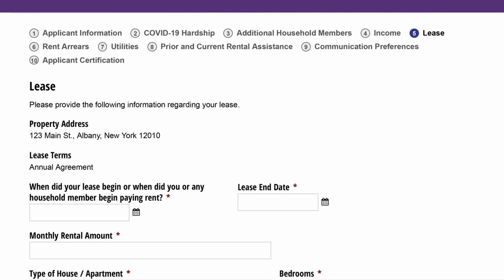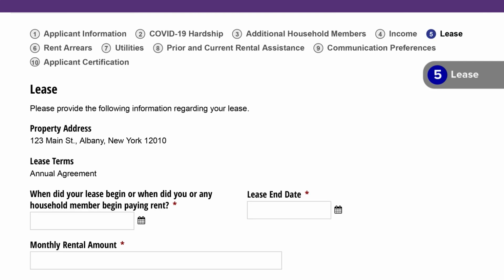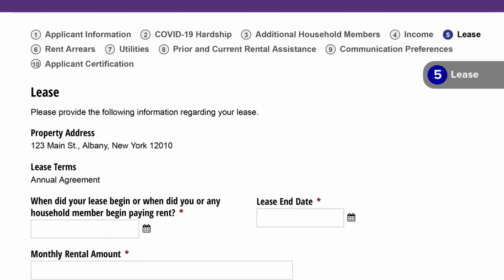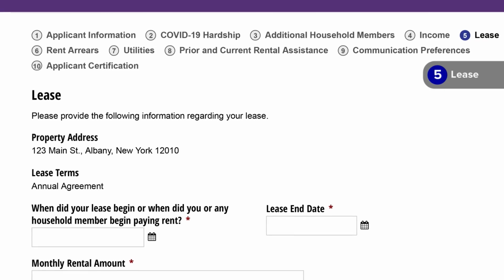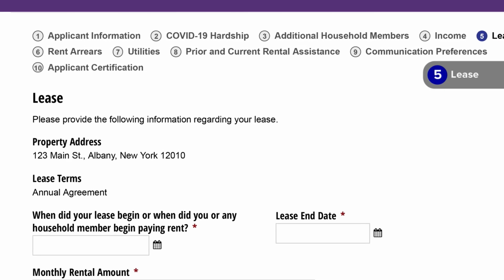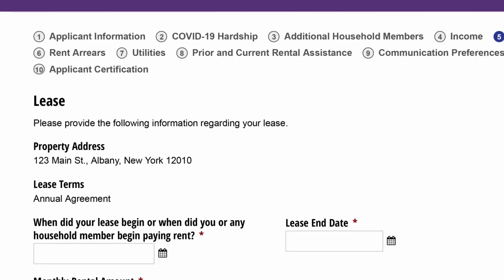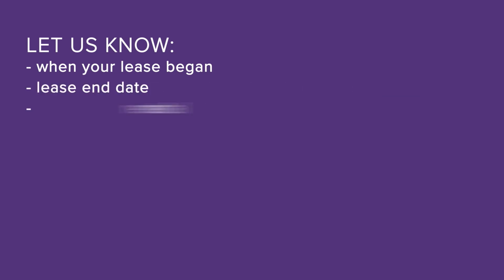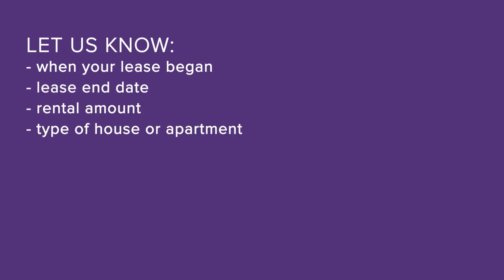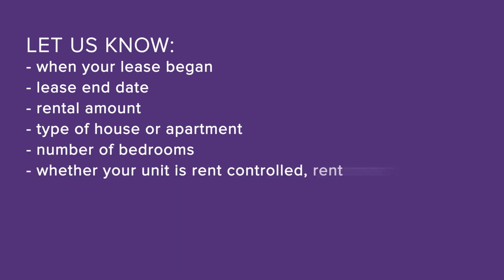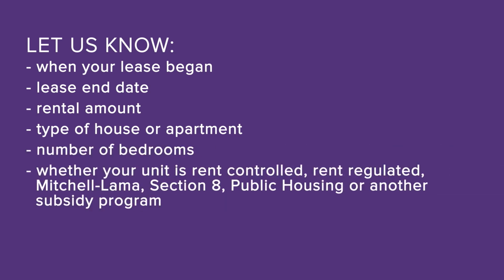Next, you'll tell us about the lease on the property for which you are requesting rental assistance. Some information will be pre-populated based on your earlier responses, such as the property address and lease term. But we also need to know when your lease began and the lease end date, the rental amount, type of house or apartment, the number of bedrooms, and whether your unit is rent-controlled, rent-regulated, Mitchell-Lama, Section 8, public housing, or falls under another subsidy program.